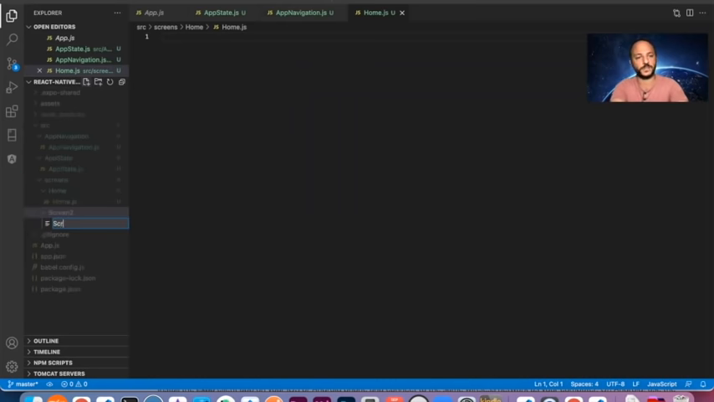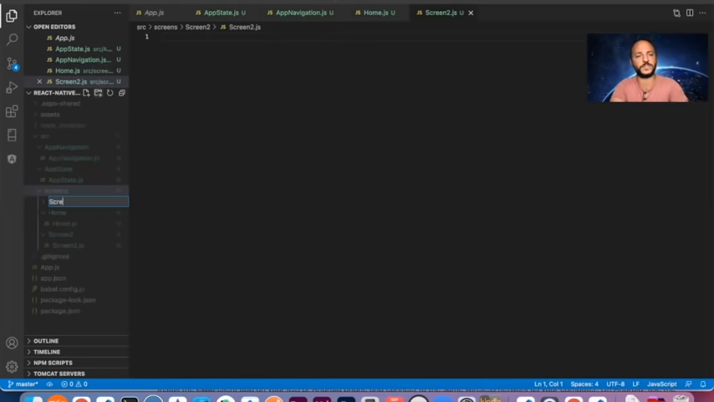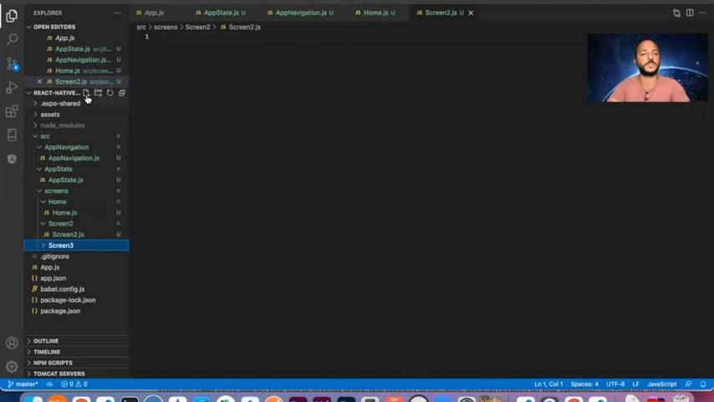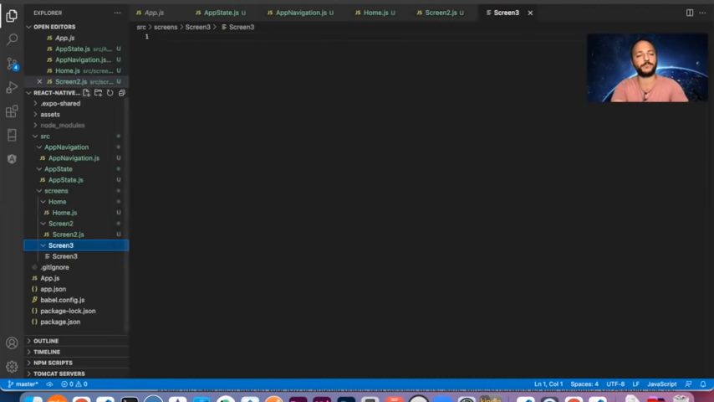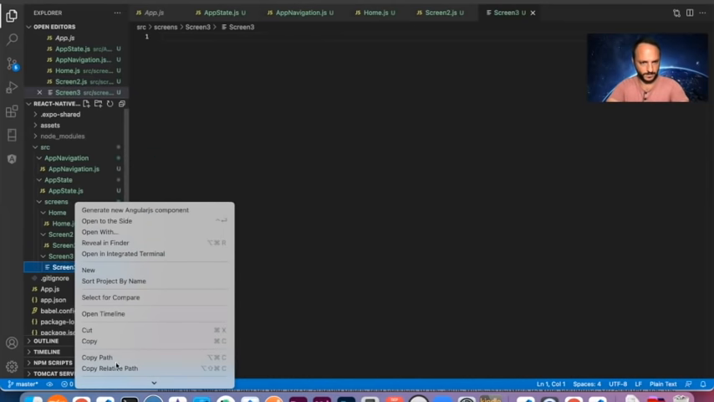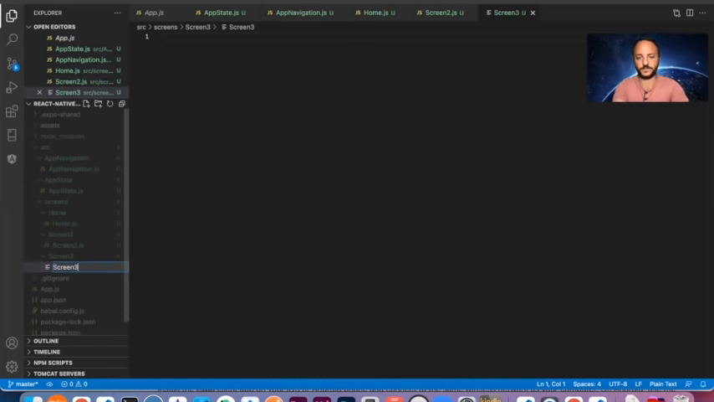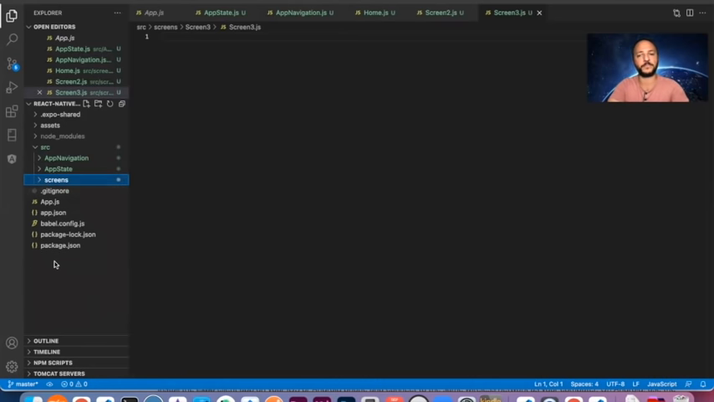Within there, create a screen2.js file. And I'll also create screen 3, just so we have a few screens to work with. Oops, I need to put a .js at the end of that. Let me see here. Gonna rename that. Okay, so there we go. We have a basic structure app.